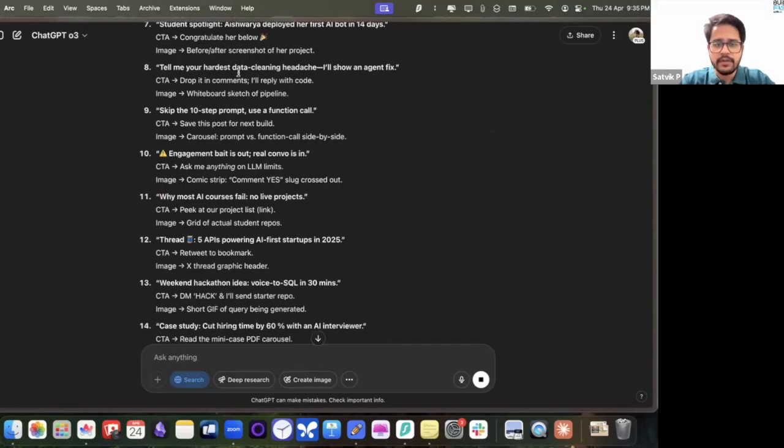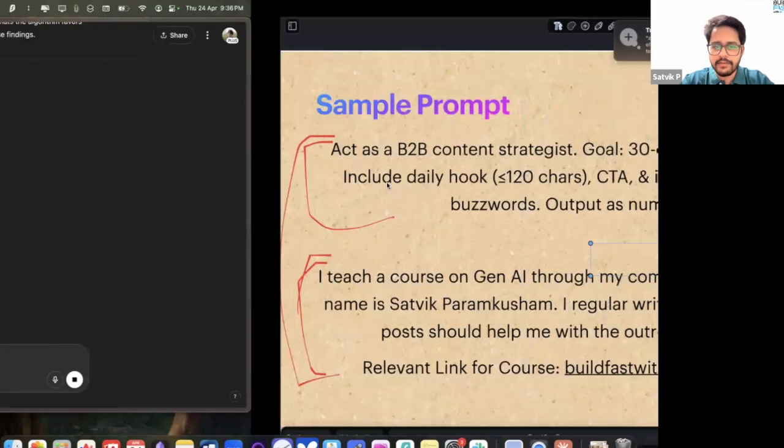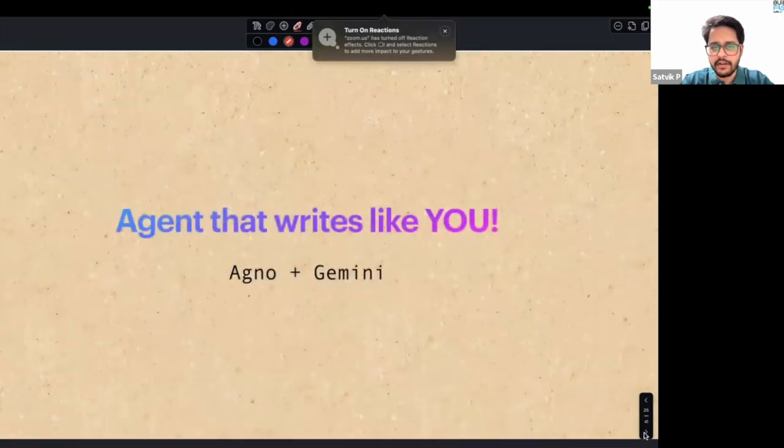Now that we have a lot of ideas, and a lot of images and things, the next step is very simple. In the next step, I'll try to create the content. And I don't want it to be very generic content, right?